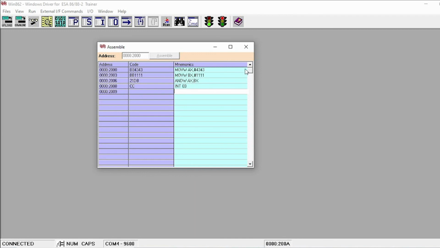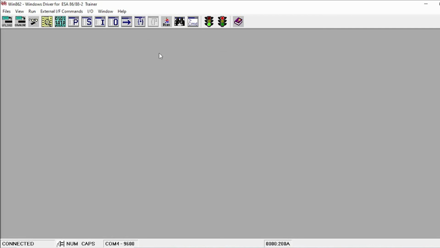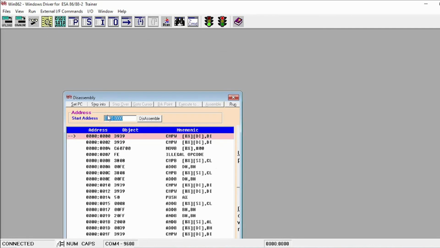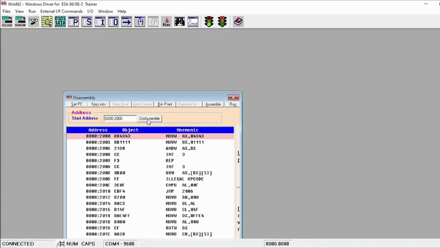After completing the program, we close it and open disassemble. So click here, 2000 as the address, click disassemble. You can observe our program, then set PC and run. So the entire AND operation program is simulated. Now to see the result, you go for clicking view registers.